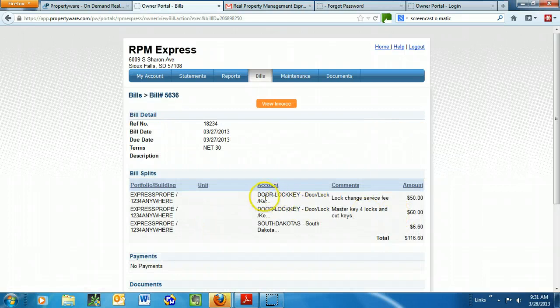So here gives us the line items, which account it was coded to, and then also the comments and the description. So lock change service fee and then the amount for each line item. And master key for lock, $60, along with the sales tax, which is 6% of the total, $660, and give us the total.